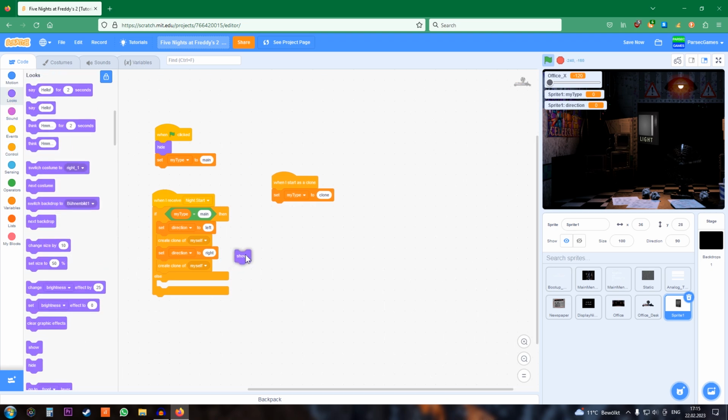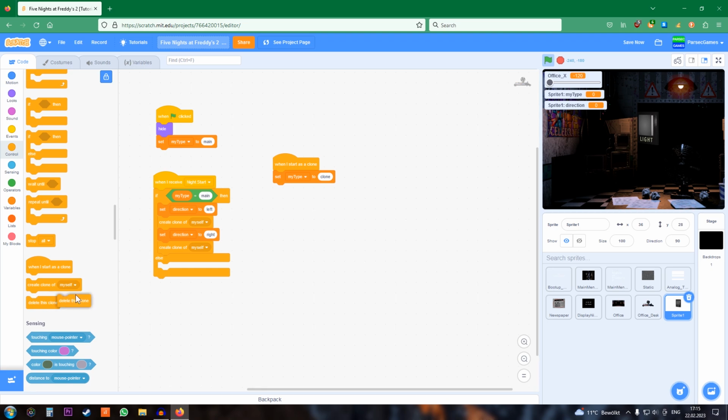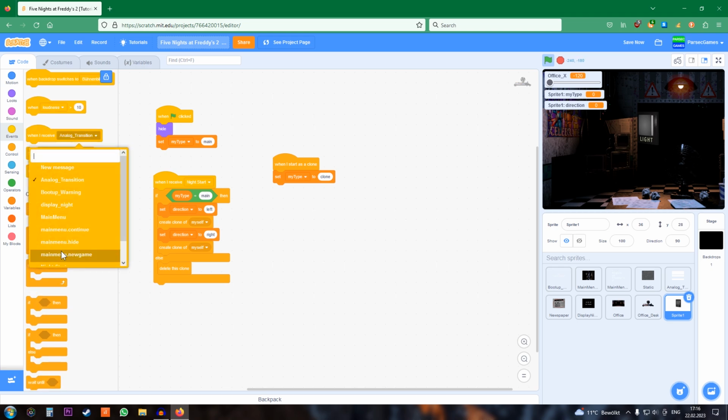And we're going to do it so that when night start is received by a clone, we should actually delete this clone, because if we forget deleting these clones at some point, they should at the latest be deleted at this point. Otherwise, we're going to have more and more buttons coming up as you start each night, which is going to be pretty bad.